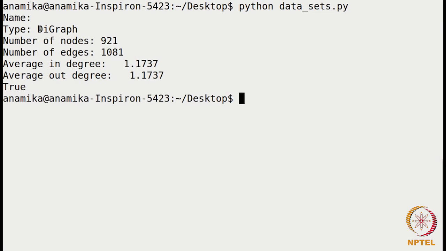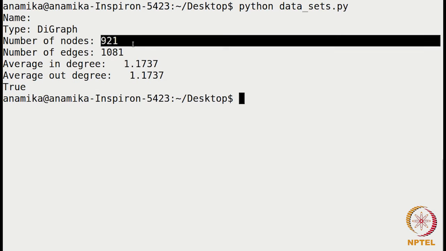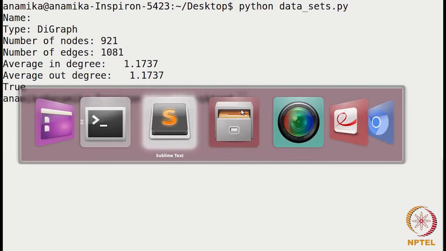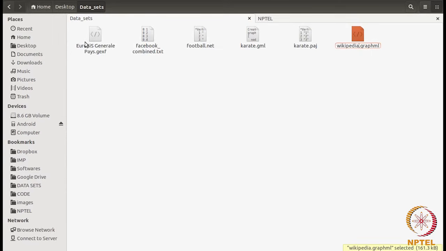Alright, so what we're getting here is that it's a DiGraph, Wikipedia, because this is a graph where the nodes are the articles. It basically tells us whether an article is referred to in another article or not. So it's basically a directed graph. 921 is the number of nodes, the number of edges is given, and since it is directed, we are getting the average in degree as well as out degree, and it's true, which means it is a directed graph. So let's go back here, and the only format that is left is GEXF.